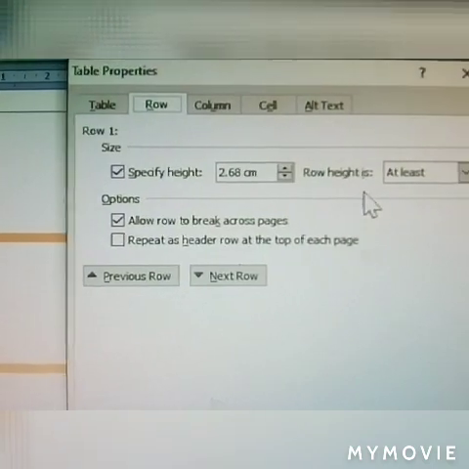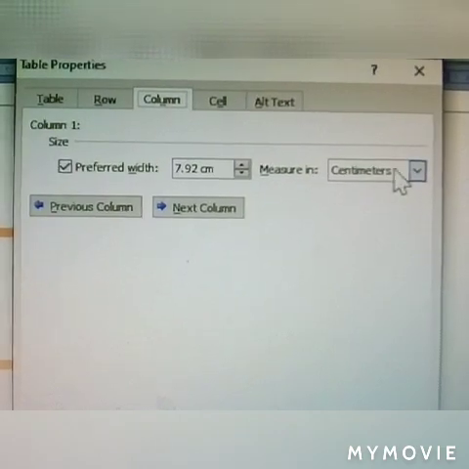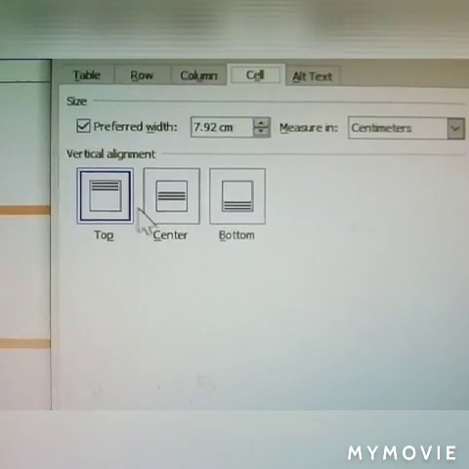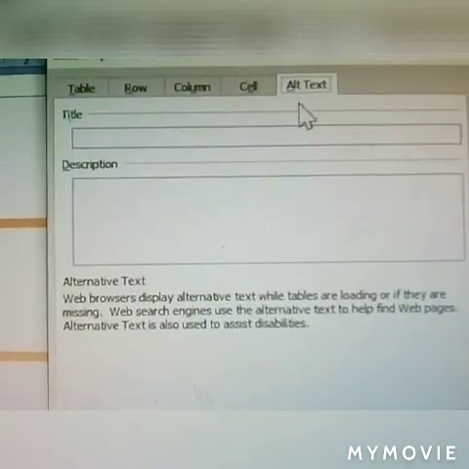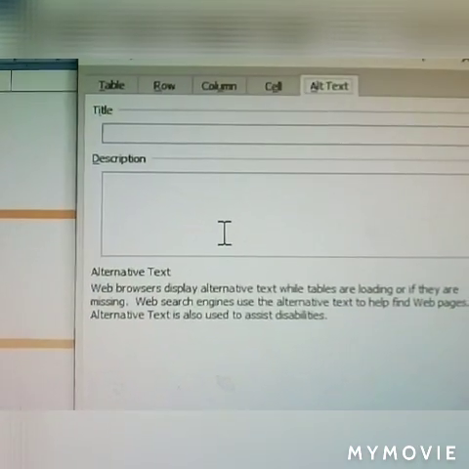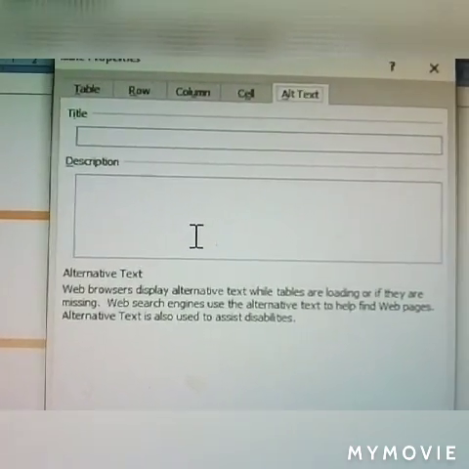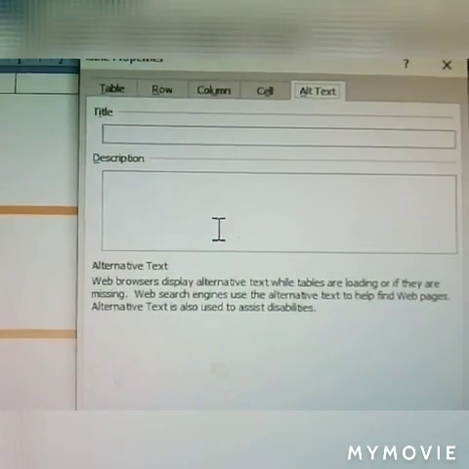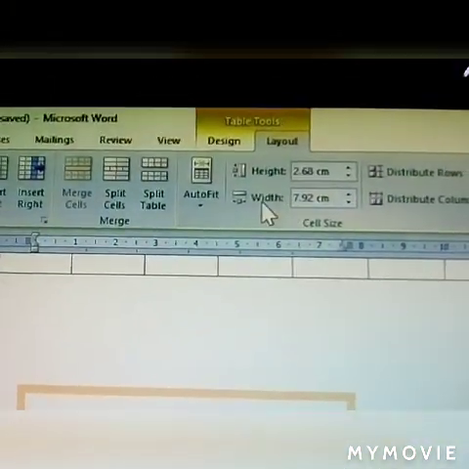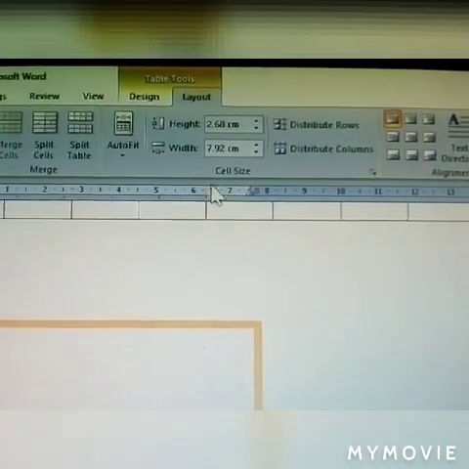Next, rows: height, width. Next, columns also the same, increase the width and measure in percentage and centimeters. Next, cells: top, middle and bottom. Next, title, whichever title you give, and description, under the title you explain which part it is, and click OK. Next one, height and width of the cell sizes. These are available in the layout. These all are available in the draw table.